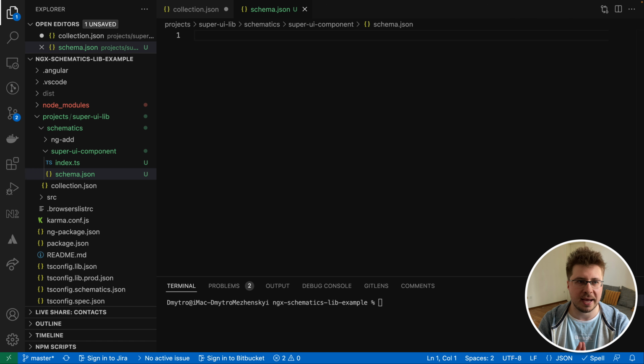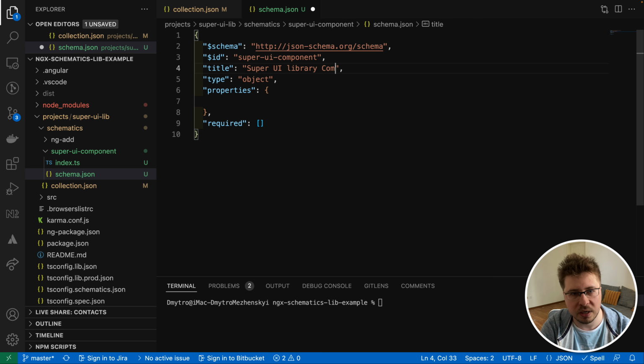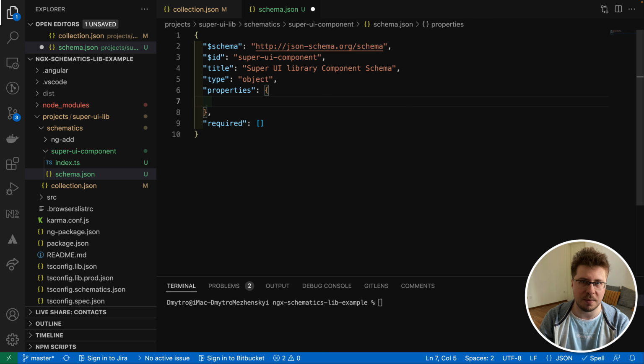In this file you should add content like that. All right, and here for the schema key we have to provide this string. For ID we should provide some ID. In my case it's going to be super UI component, and I also need some title for the schema. Let's say it is the super UI library component schema. Here we go. Then we say that it's going to be of type object, and as every object it has properties, and here we describe the properties that we are going to provide.